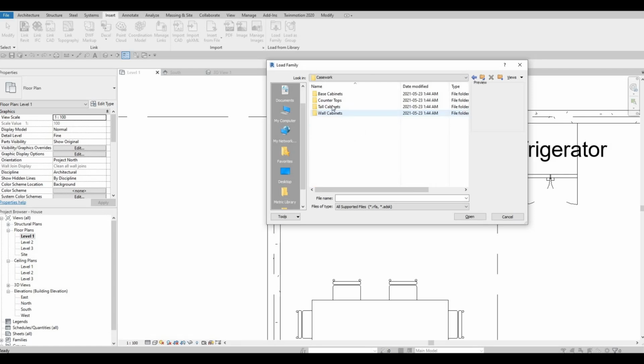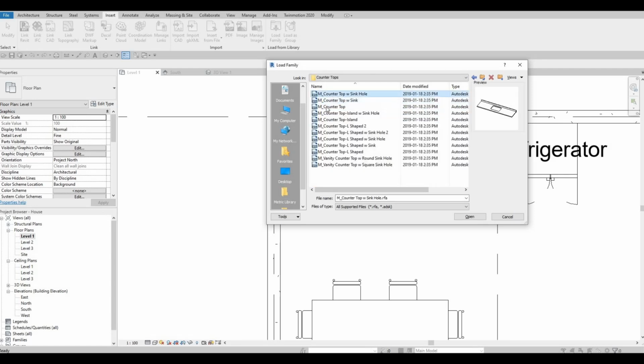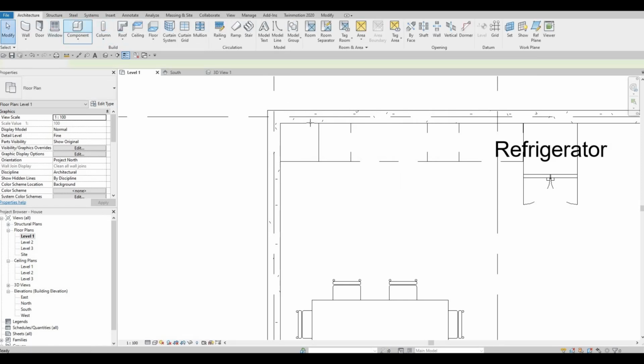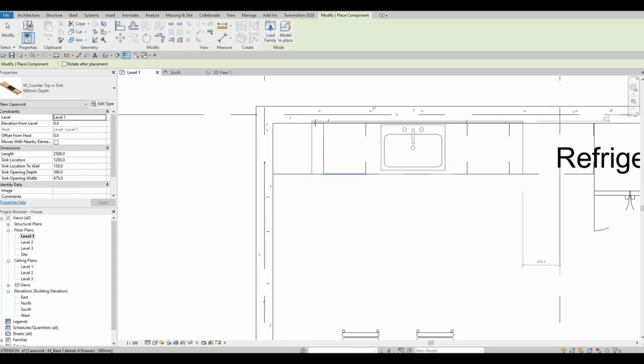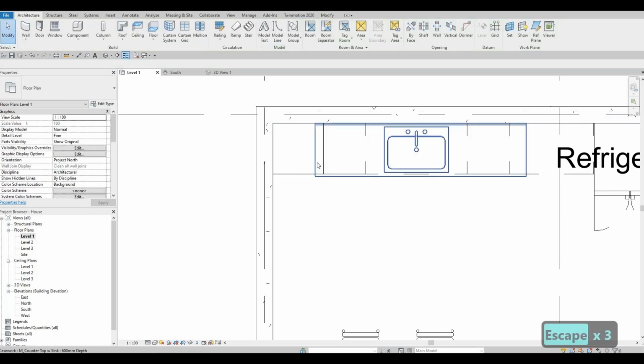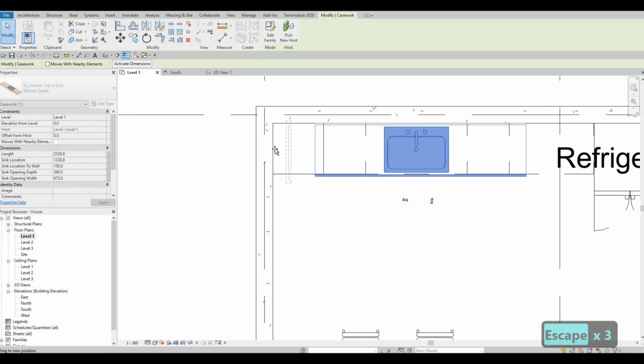Go back to Canada and then go to casework and then here the countertop. Let's choose something that is just straight. So this one with a sink. Go to architecture and click it once you load. I'm gonna put this one in the middle. And then as you know, we could just move this one to extend. Let's extend this up to the fridge.